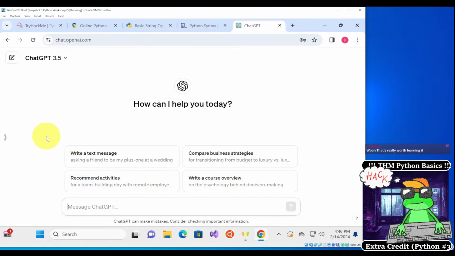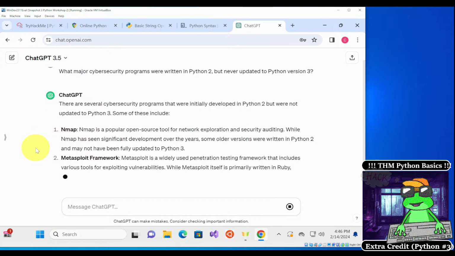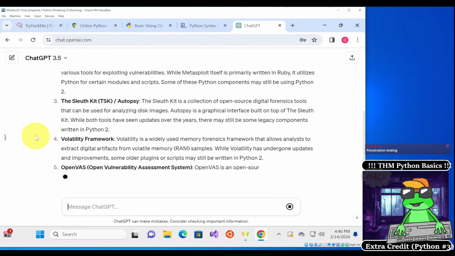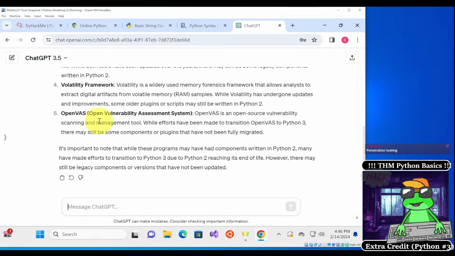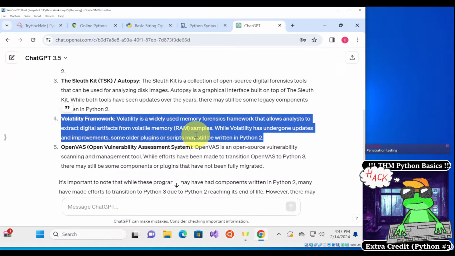All right, so if we ask ChatGPT, what major cybersecurity programs were written in Python 2 but never updated to Python version 3? So one thing that I encountered recently was the Volatility framework over here. The Volatility framework is a memory forensics program.